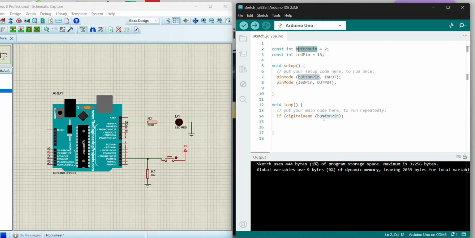Therefore, when we say digital read, if you don't put the button pin here, you can just simply write 2. That means the microcontroller will now read the data that is coming in as an input to pin 2. So let's say if the button at pin 2 is equal to high, that means when we have 5 volts available at pin 2, then it is high. And when this is high, what will happen?